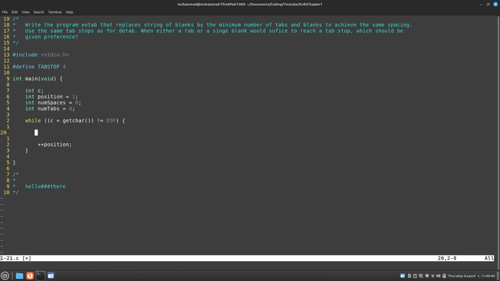Okay, now let us go into our checks. Because our program replaces strings of blanks, we need to first check if we got a blank. Now, what do we do when we get a blank? First thing we need to do, in this example, suppose we put these blanks here, these hashes are blanks, is check the position. So this is position 1, position 2, position 3, position 4, position 5, position 6.